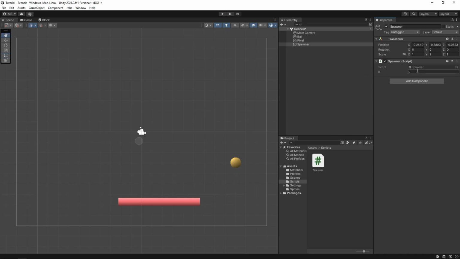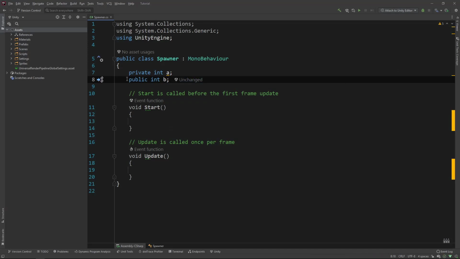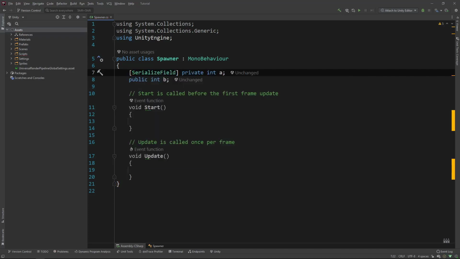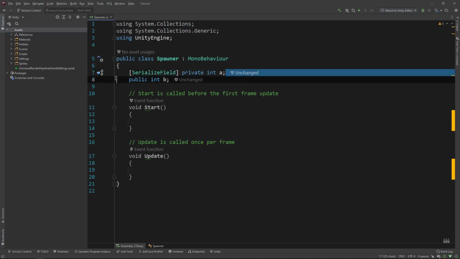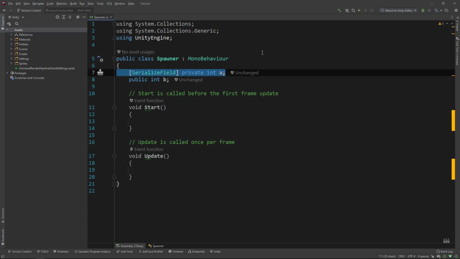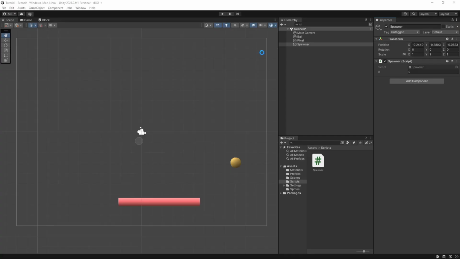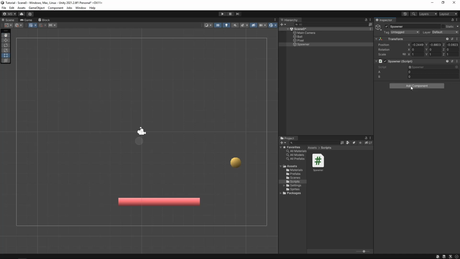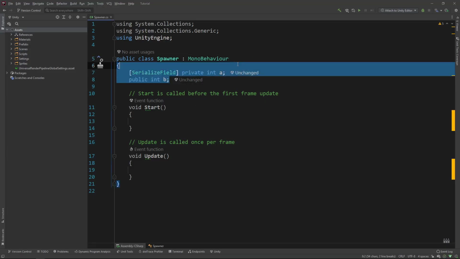So why is that? Because Unity serializes only public variables by default. You can also serialize private variables by adding this attribute here, SerializeField. And I prefer using this rather than making everything public because it's a bad habit to expose every variable. And here it is. Now you can modify the variables from here. So that's done. We don't need these now.